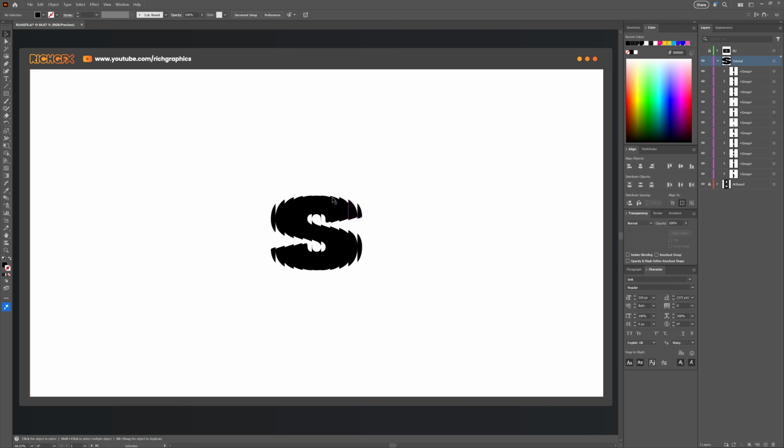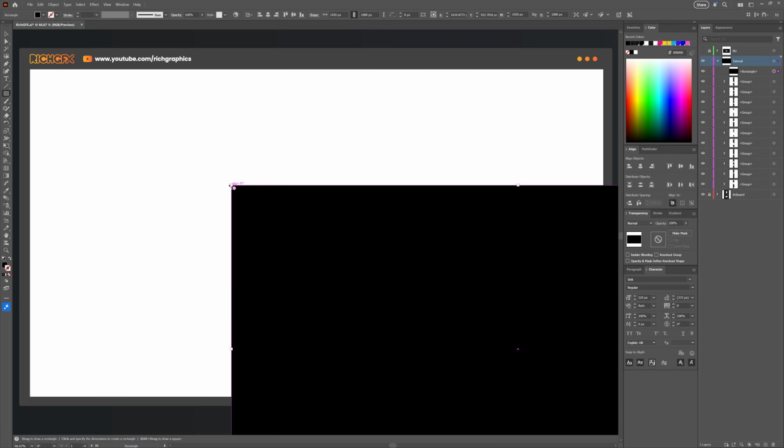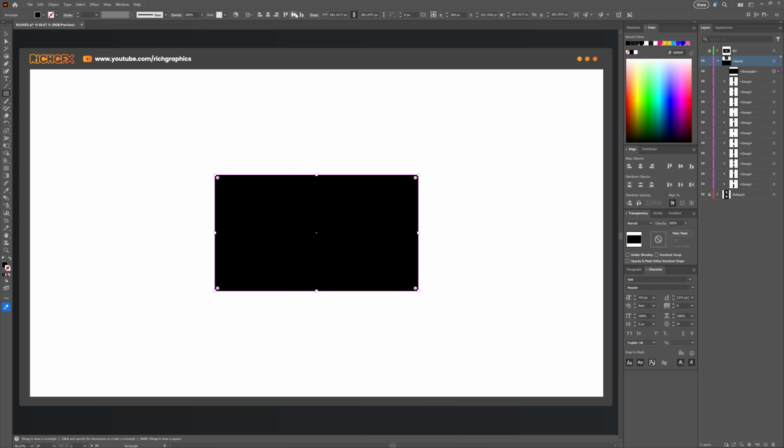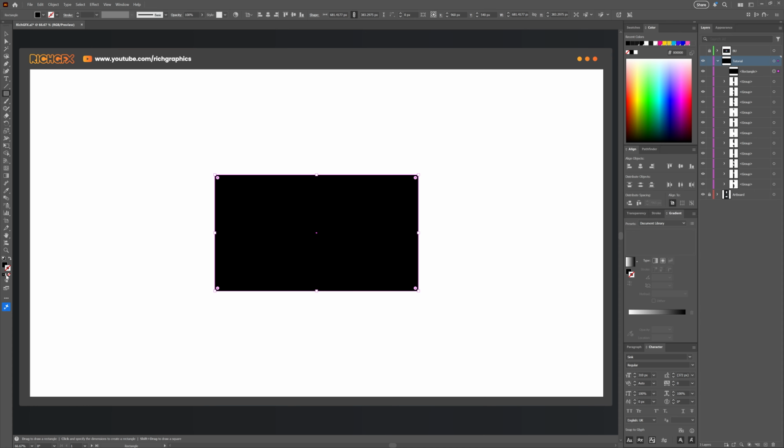For my gradient, I will be using a mixture of blues and pinks. Start off with the rectangle tool and drag out a rectangle which will cover both letter shapes. It's best to make the rectangle slightly larger, as this will allow us to tweak the positioning if we need to. Change the solid fill to a gradient fill, then change the gradient type to a freeform gradient.